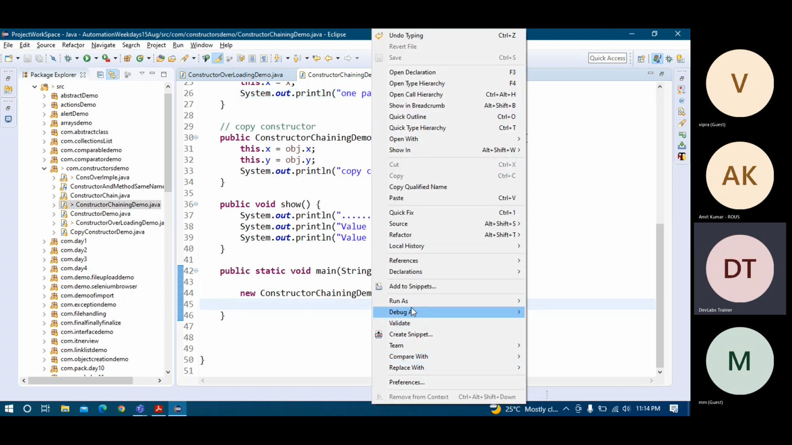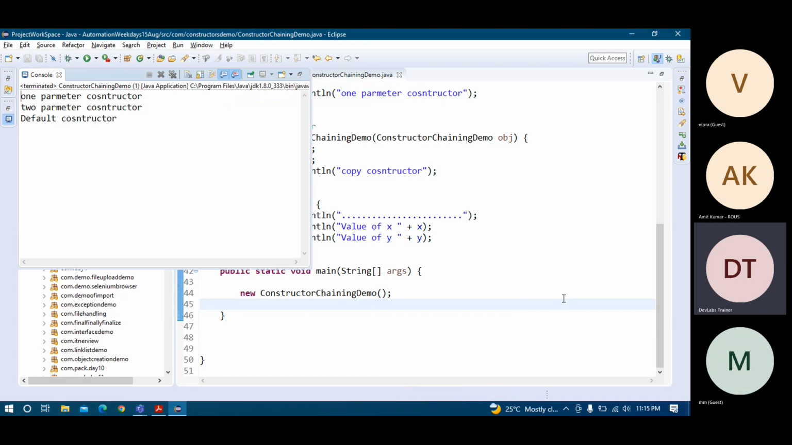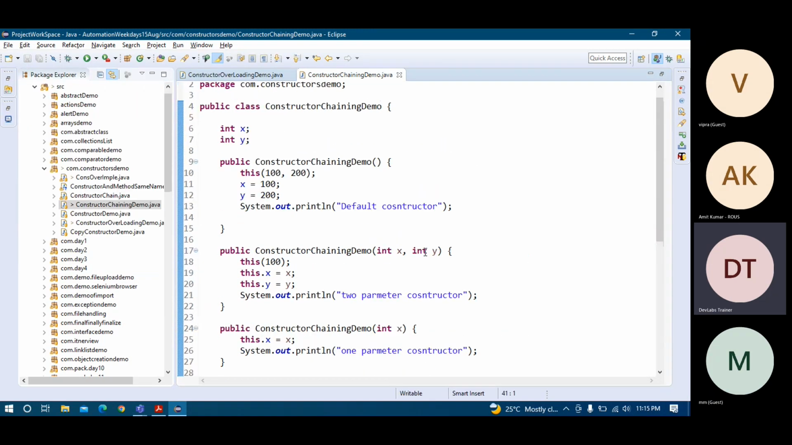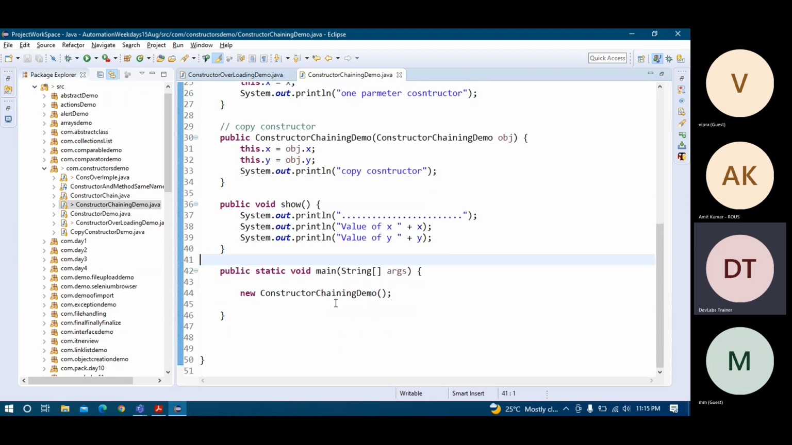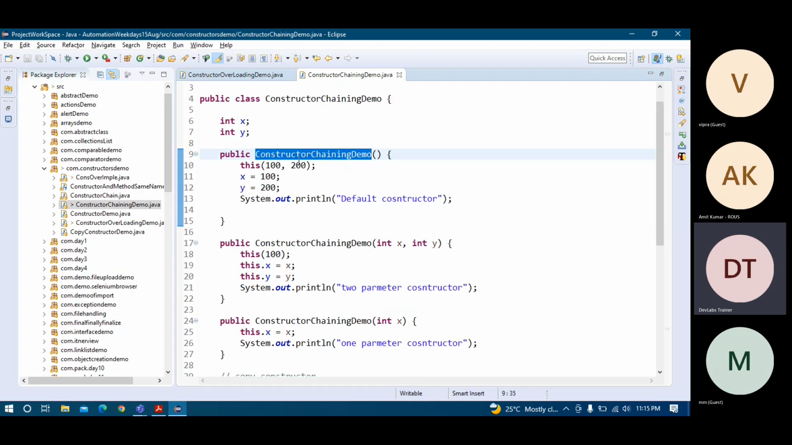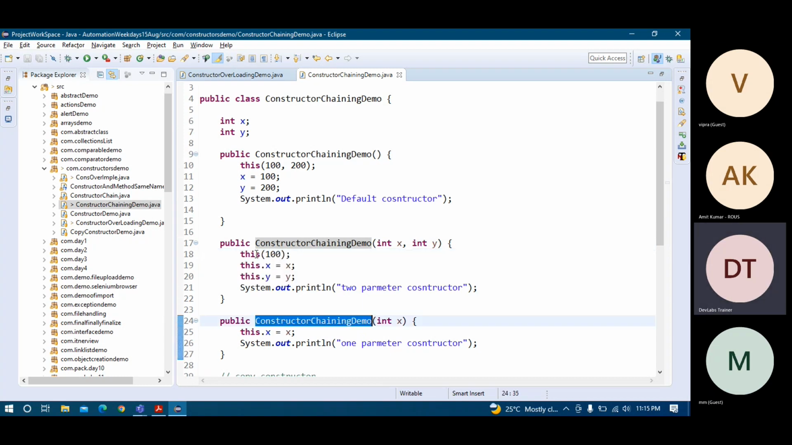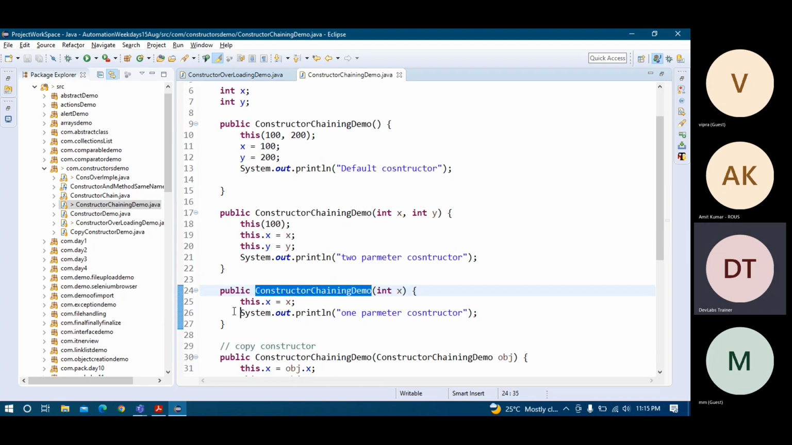So let me run this, and you can see here, 1 parameter constructor, 2 parameter constructor, default constructor. So how is the order of printing done, you see here. It came here, just try to understand. When it came here, it didn't print that message, but before that it was called. So it came here, again this was called. So it went there, right? So when it went there, this message was printed first.